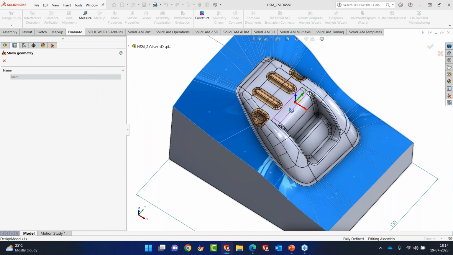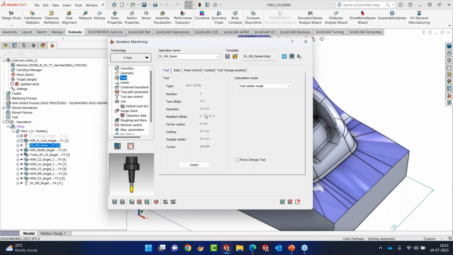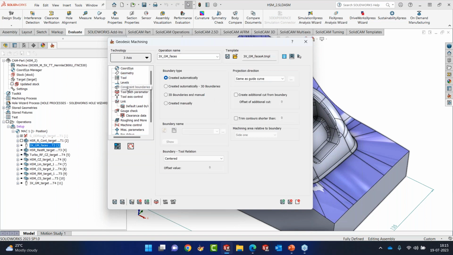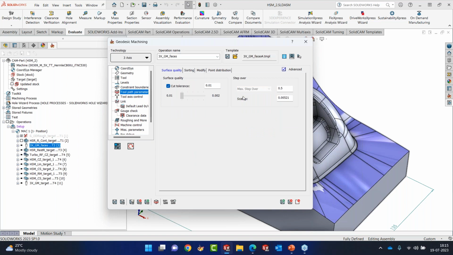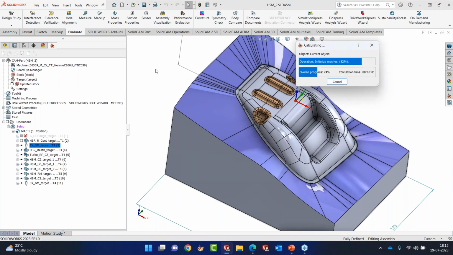So I have selected these surfaces, and we are going to use a diameter 12 ball nose tool in this case. I'm going to use the pattern morph between two curves, but I am not defining those two curves. I would like Geodesic to generate those two curves for me. I'm not going to be wasting my time to define it. The only thing that I'm going to define here is the step over, and I've set the maximum step over as 0.5 millimeter. And we are going to use a spiraling technique. Let's calculate this.